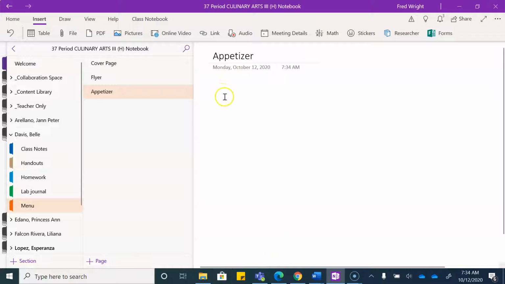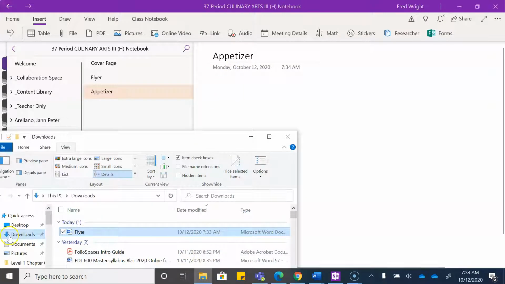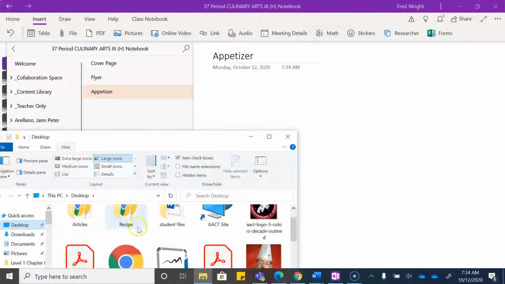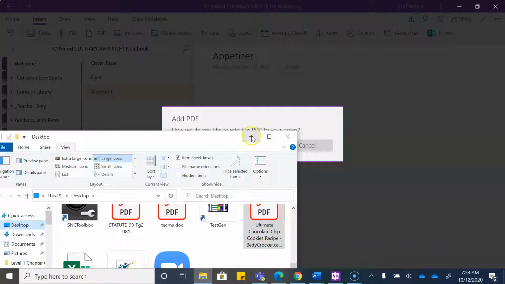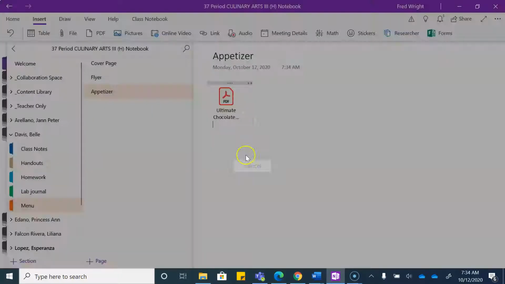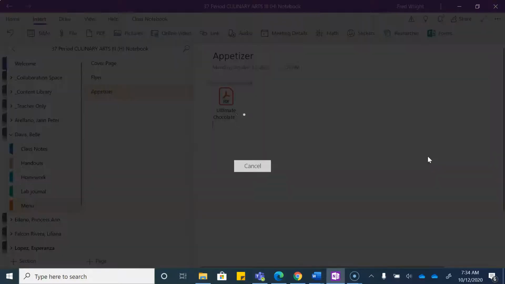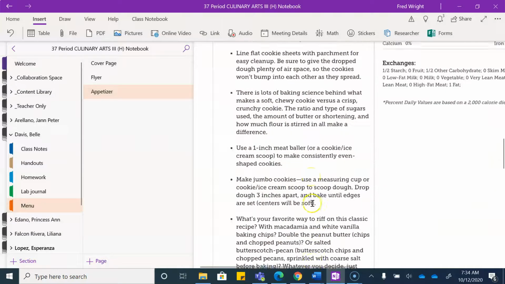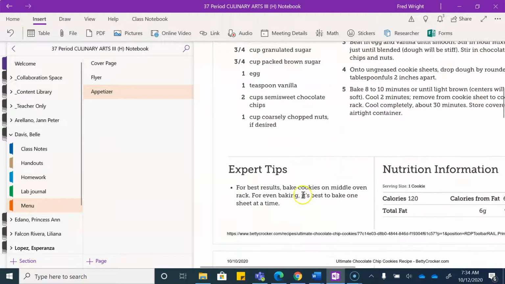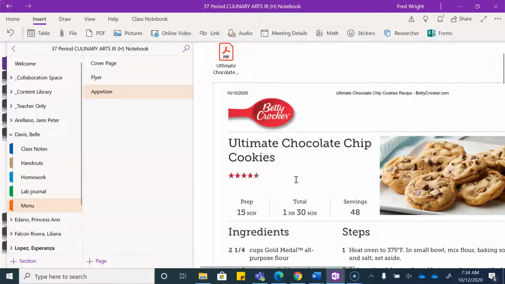So what I'm going to do is jump back over to my desktop. My appetizer today is going to be the chocolate chip cookies. Boom. Like I said, if you have these saved as a PDF, it's simple. It does both of them for you real quick. Okay, so my chocolate chip cookies, my appetizer. I'm going to put my original recipe here. If you want to put your original recipe here, that's great.